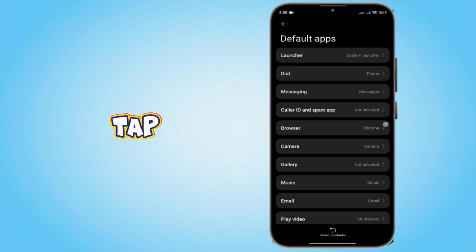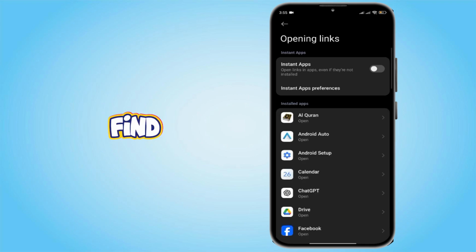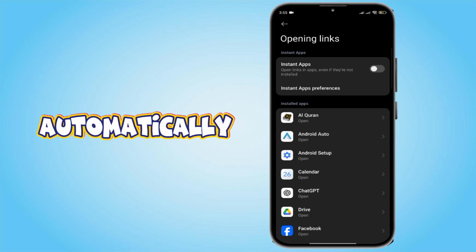Now scroll down and tap Opening Links. Here you will see an option called Instant Apps. Also make sure this option is turned off. Next, find the app that Chrome keeps opening automatically.